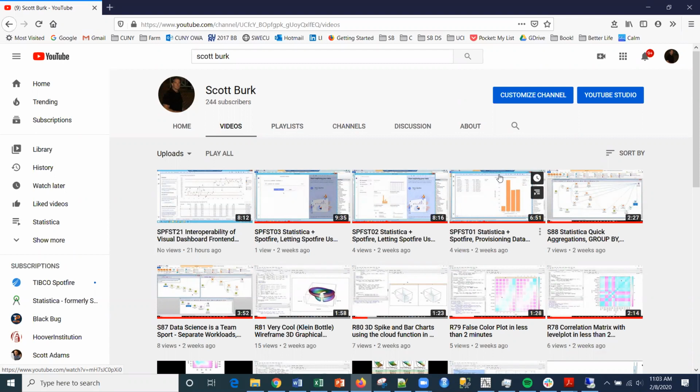I'm actually doing a few of these on an interoperability between a visual dashboarding platform, a commercial platform called Spotfire, and then with a machine learning backend. The interoperability between these two platforms is really kind of cool. So I'm doing a few of these.